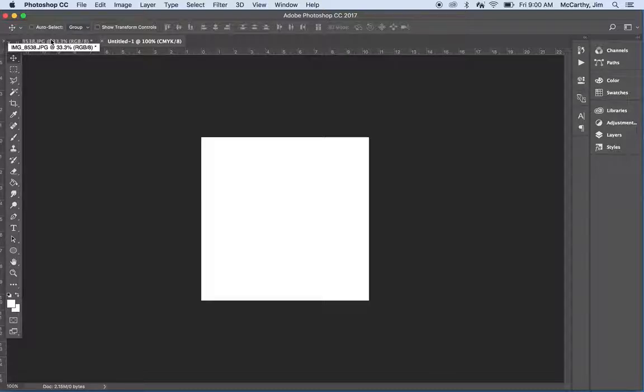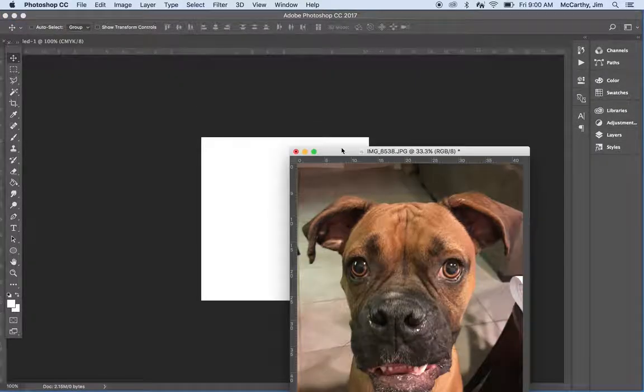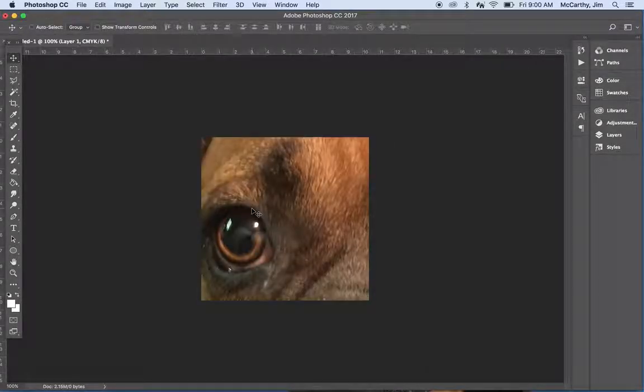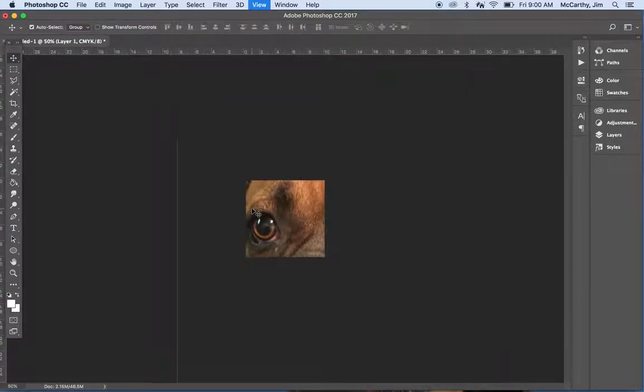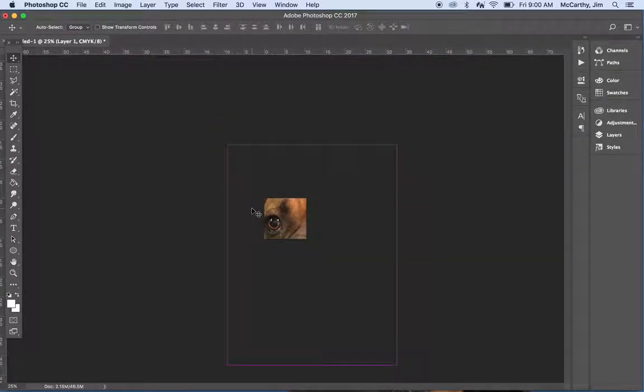I'm going to take the image of my dog, pull it off to the side here, and using my Move tool, I'm going to pull Packy onto that image. Whoa, big size, so I am going to reduce the size. I can see how large that image is, so to get a better perspective on it, I'm going to zoom out with a Command minus.